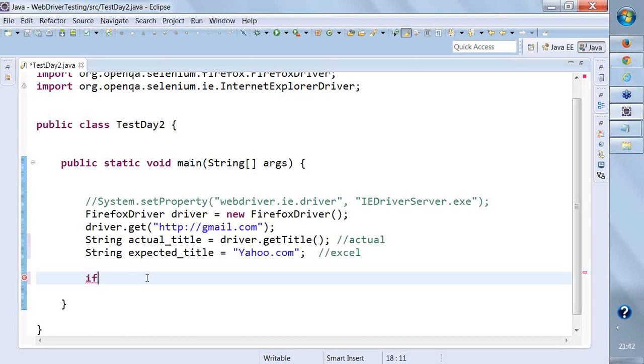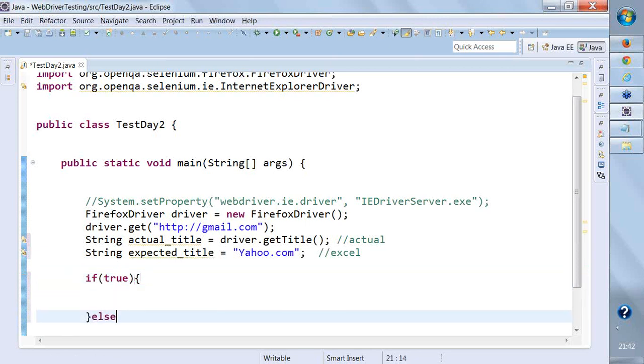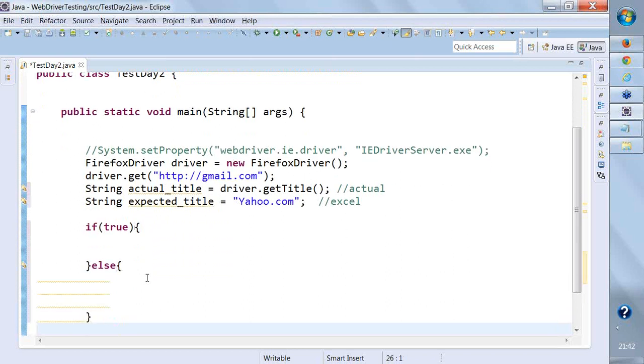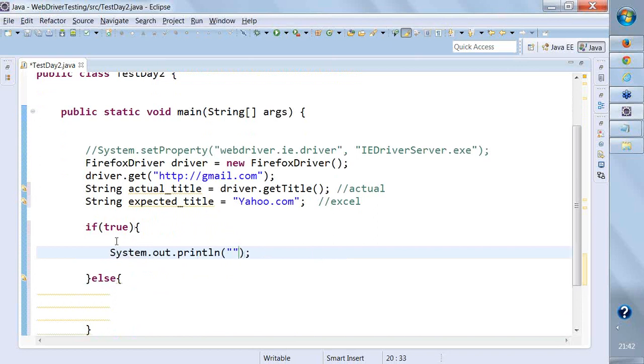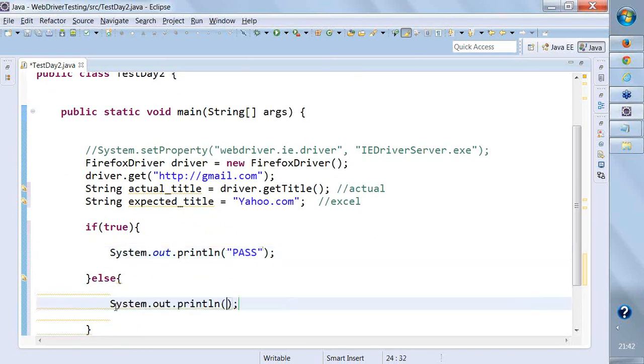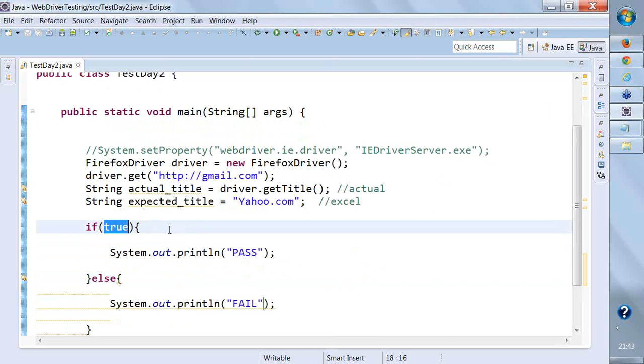So one of the things we can do over here is use if and else. The syntax is that if the condition is true, it will execute the if block, else it will execute the else block. Right, this is the syntax of if and else. So if the condition is true, I want the test case to pass. Else, I want the test case to fail. Now, who will tell us when the condition will be true or false? How will we come to know whether the condition is true or false?